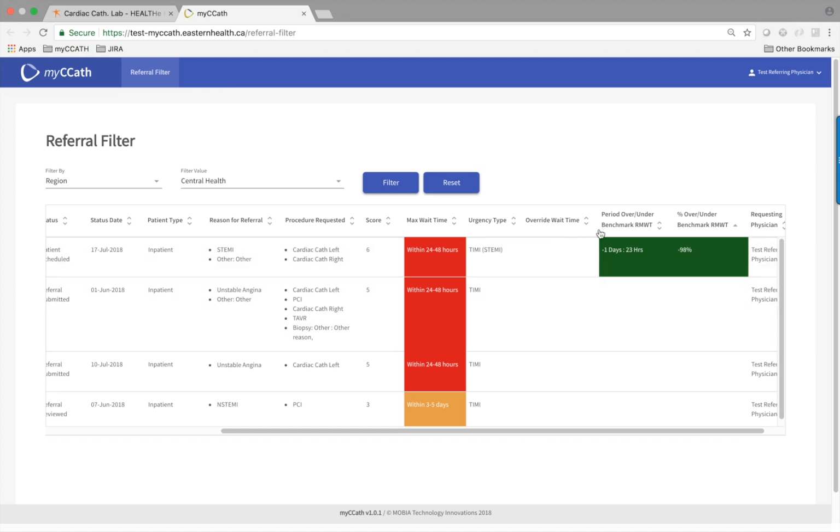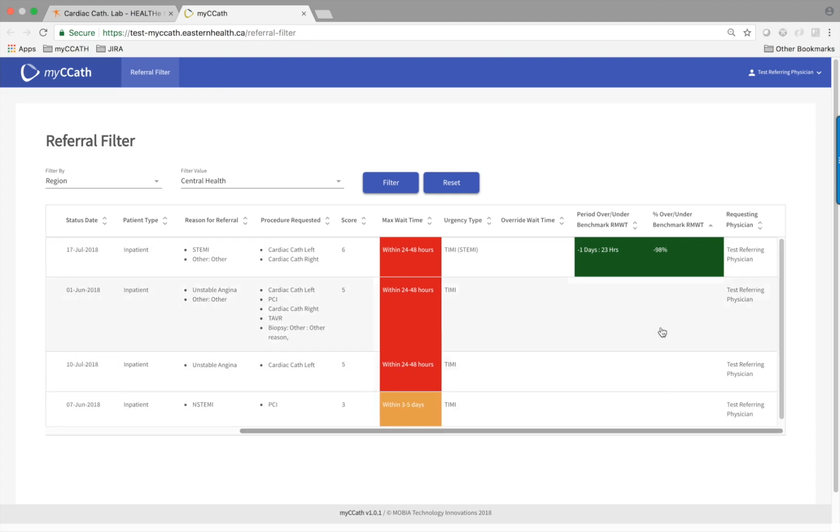The next two columns identify the recommended maximum wait time benchmarks. So in this case, the recommended maximum wait time is that the referral, once it's been accepted, should be completed within 48 hours. This shows that the referral is currently still within that 24 to 48 hour time frame. This data will only appear once the referral has been accepted. And the last column identifies the requesting physician or the referring physician.